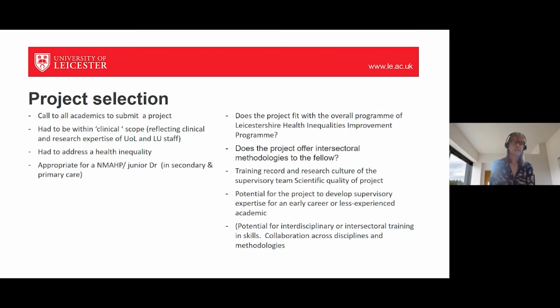Importantly, the project selection had to address an area of health inequality, and it had to clearly articulate that. And of course, the project had to be suitable for a nurse, midwife or AHP, or a junior doctor, be it in primary or secondary care.